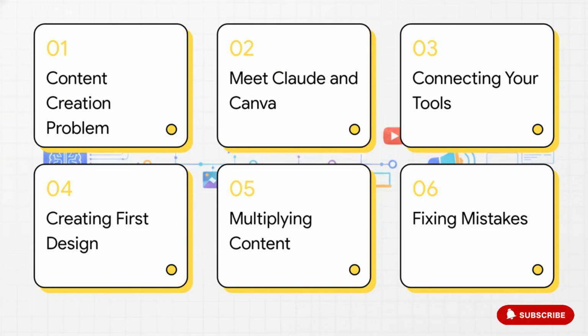So here's exactly how we're going to pull this off today. First, we'll quickly look at the content creation problem. Then, I'll introduce you to your two new best friends, Claude and Canva. We'll connect those tools together, create your very first design, and then show you how to multiply that into a mountain of content. And finally, we'll fix a common beginner mistake so you never get stuck.